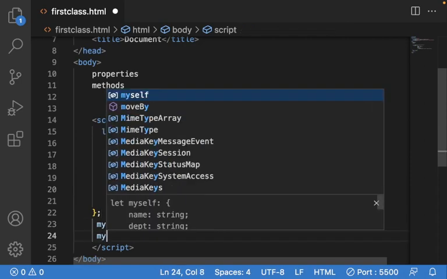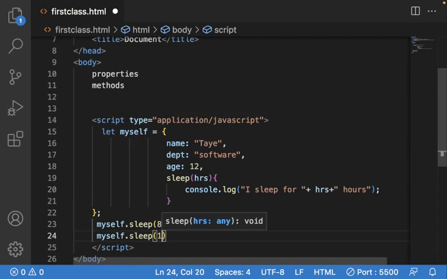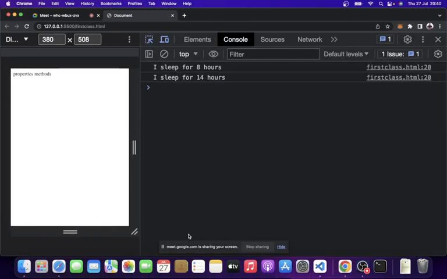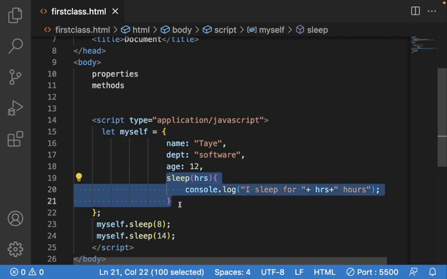We can also call myself.sleep again with another value, let's say 14. So this second one is going to print out I sleep for 14 hours. Simple as that. So when you have an object, you can either have properties inside the object or methods. Methods are functions inside an object, and they are the things that objects can do or what you can do on the objects.